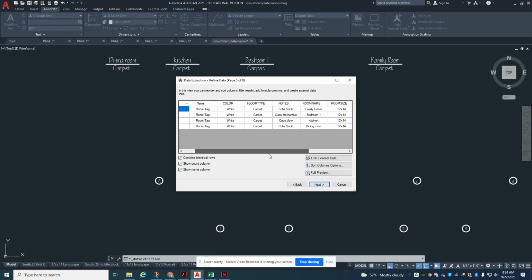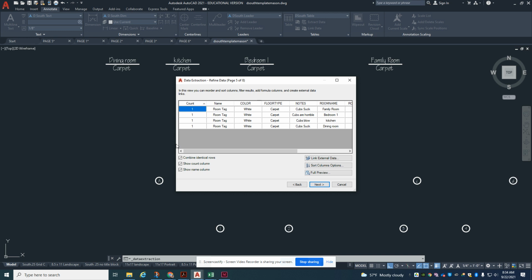And now here's all the stuff you typed in. We do not want the count. We don't need count for this one. For the rooms, we are not going to combine identical rows. There is none. And then the name column, we're going to get rid of that. Now we need to put these in order. It's going to go room name, and I'm literally going to drag them. And then it's floor type, I believe, or size.